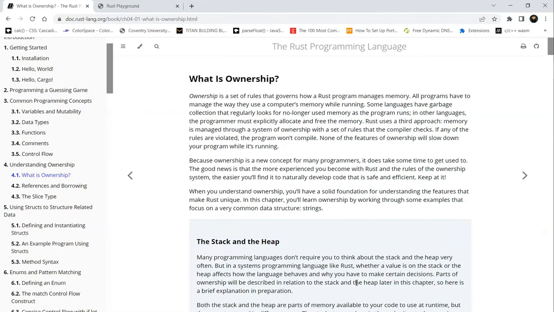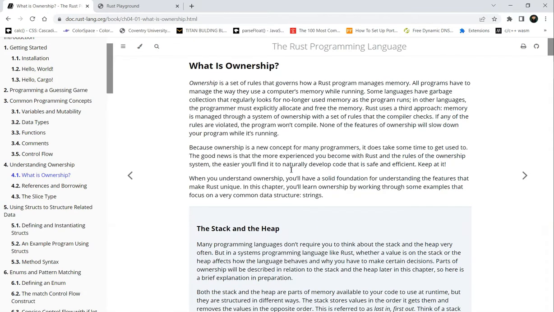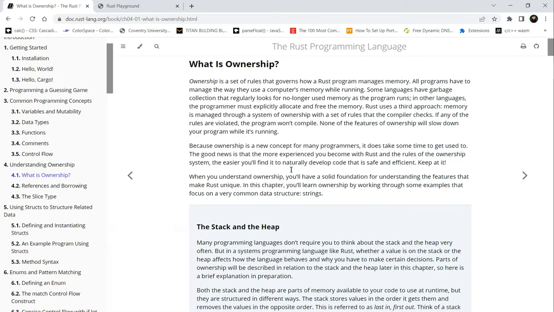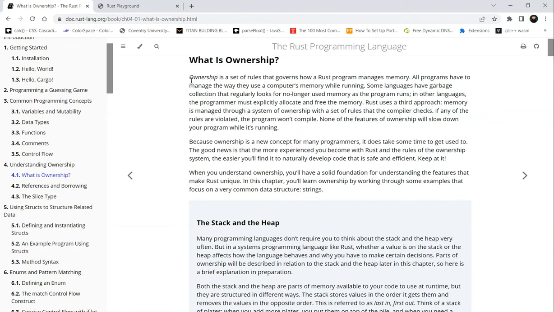Hello guys, so today we are talking about ownership, which is a very important topic in Rust, and it will help you in programming Rust and make other concepts clear. So let's read a few of these lines.